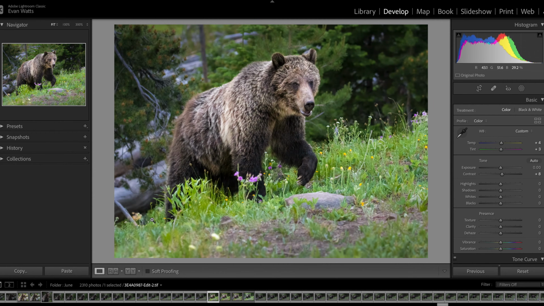And then the other condition that you can shoot in, and I usually end up shooting in this one a lot, I guess just in Yellowstone it was like this a lot. We just didn't have that nice golden light a lot. But the other condition is overcast lighting. And the good thing about overcast lighting, as you can see with a photo like this, this was a grizzly bear photo that I took in Yellowstone.